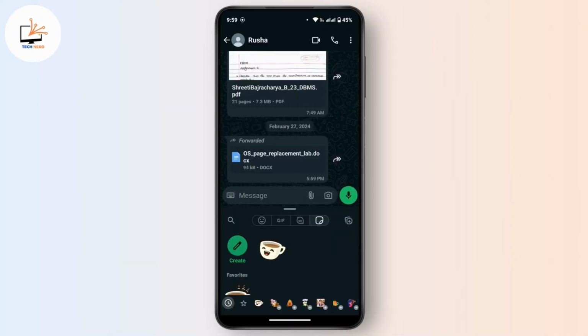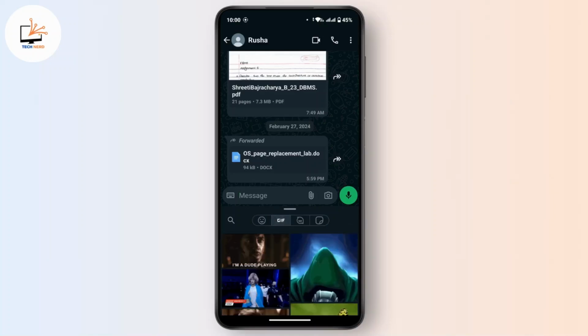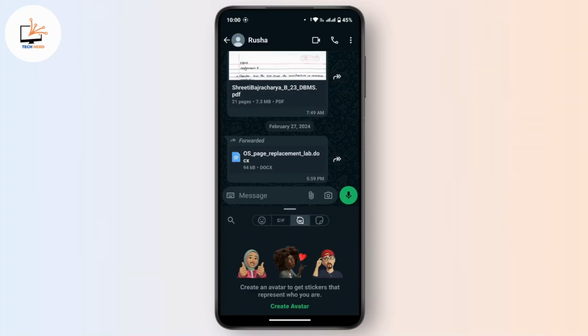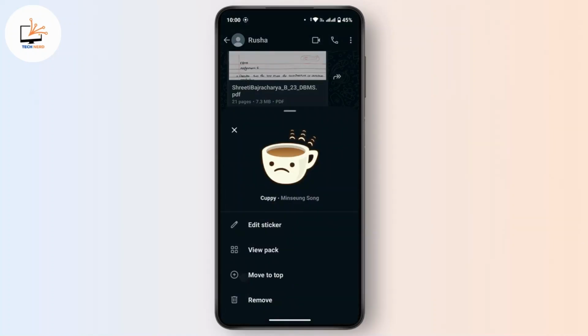Now from here, there are multiple options such as emojis, GIF, or avatar, and next to that there is a sticker option. Now to delete WhatsApp stickers, you have to delete it from your favorites. So there you have favorite stickers in your interface, and on top of that there are recently used stickers. Now to remove, simply tap and hold on your sticker from the favorites.